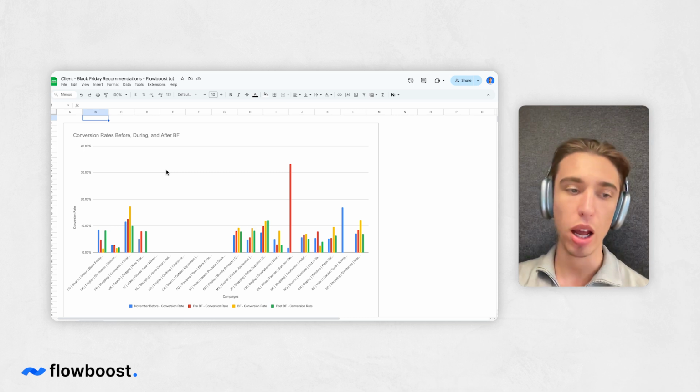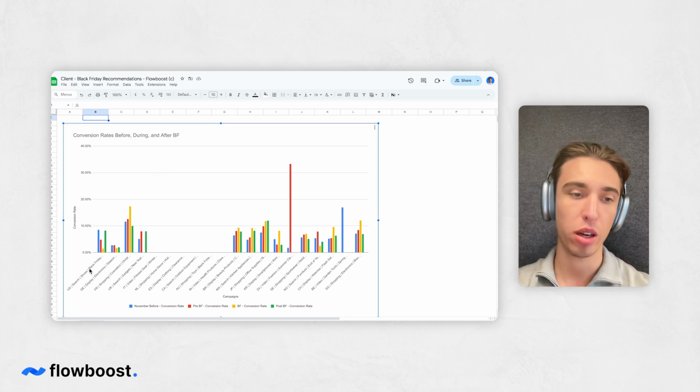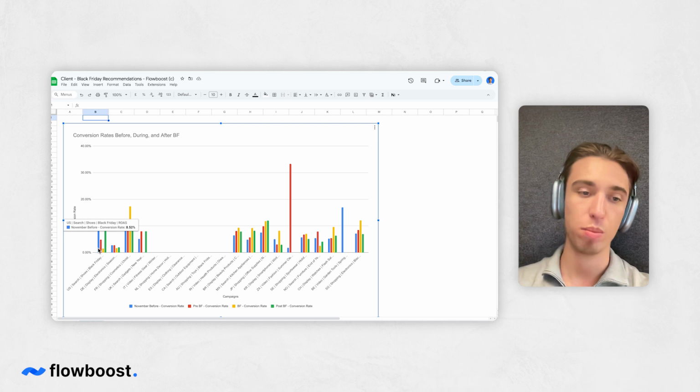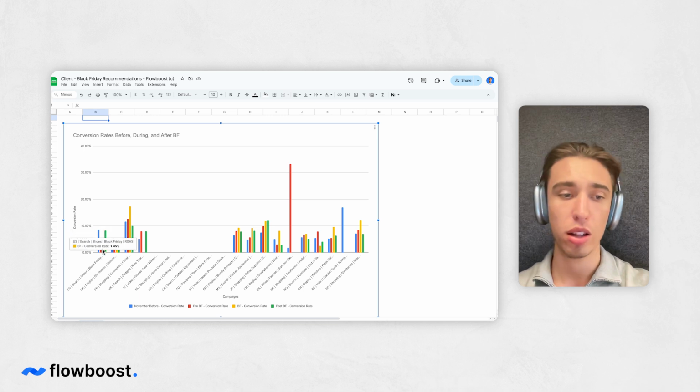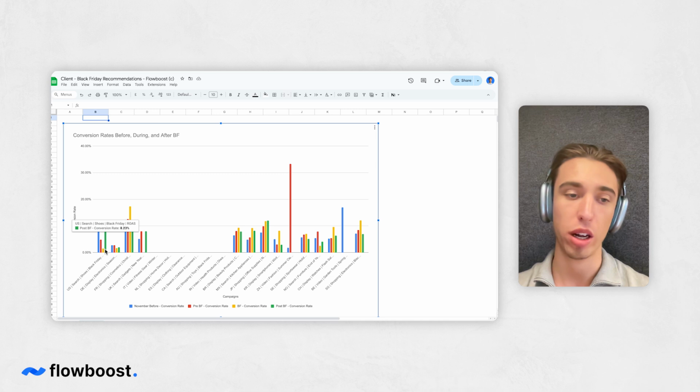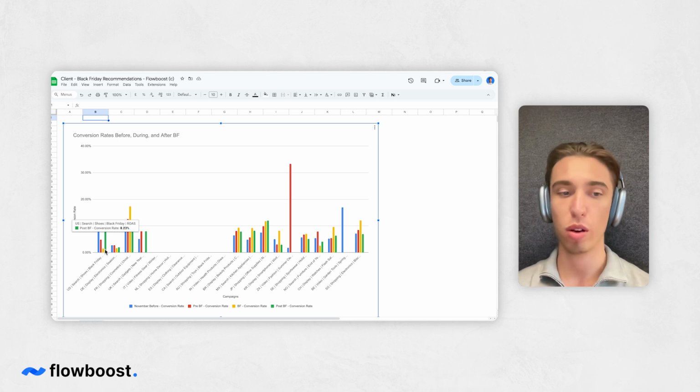So for example, I have a campaign here. This is a spreadsheet, and we have a shoes campaign for Black Friday in the US. What you can see here is that the conversion rate is 8.5% in November, before Black Friday. Then it dropped a little bit to 4.6%, and then it even dropped lower on Black Friday itself, and then after it was higher again. This could have been for a few reasons, for example the competitors could have had a better sale, or something else.